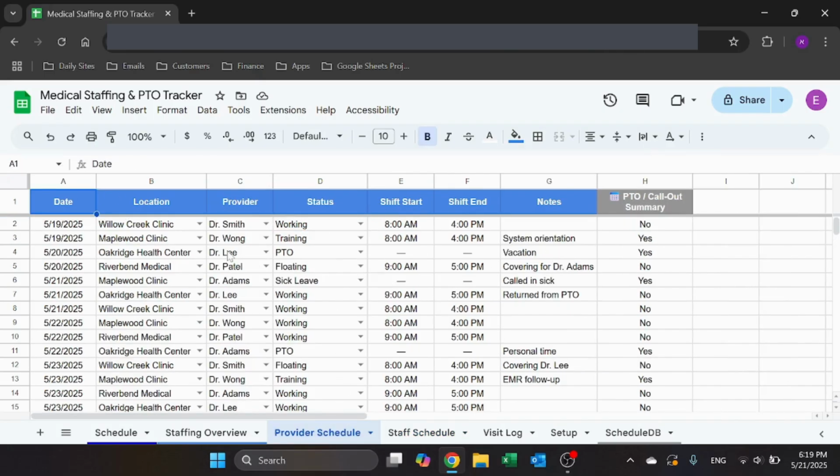Provider schedule is exactly the same just for the providers, so a different drop down over here, and the same PTO callout summary. Now, granted, I didn't use the start and end shift, but you can use it. You can extend to understand how many hours people worked, etc.